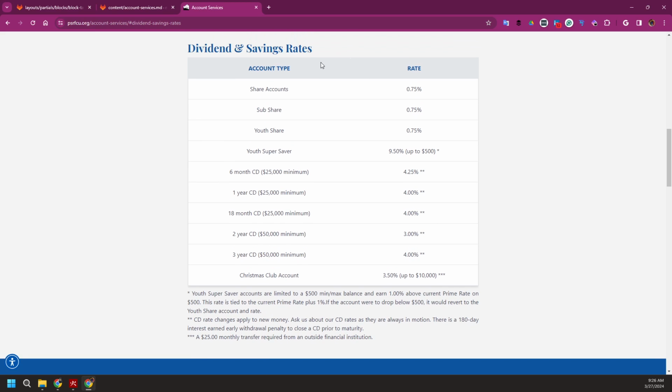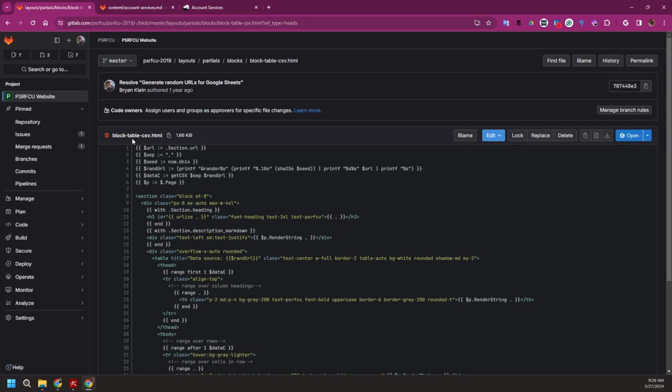So to do this from the spreadsheet, I use this block, table-csv.html. This is just a partial in a blocks folder. It's a different topic, but there is a blocks layout that basically figures out, by that parameter in each page section, which block to load, and then loads it in and passes the data into the block. So that's what's happening here.